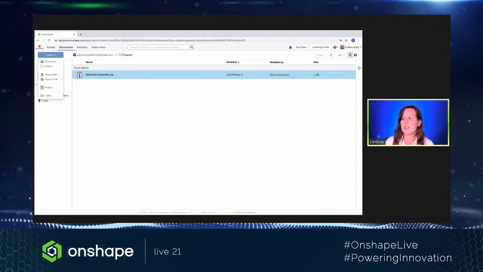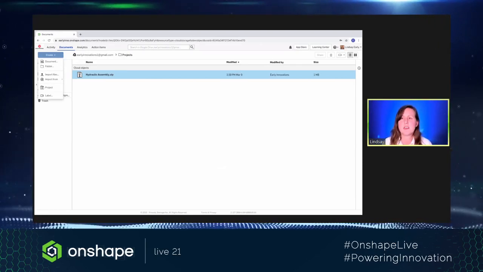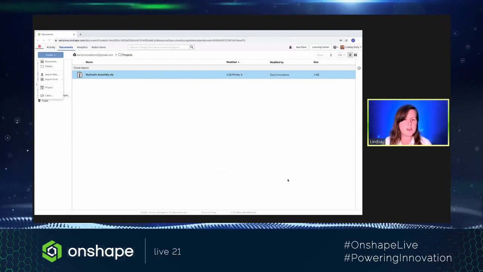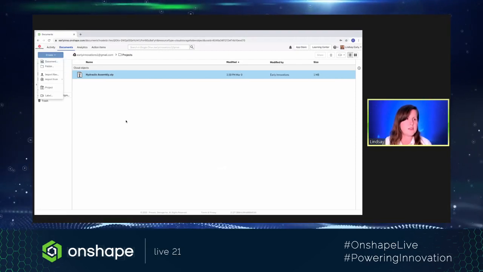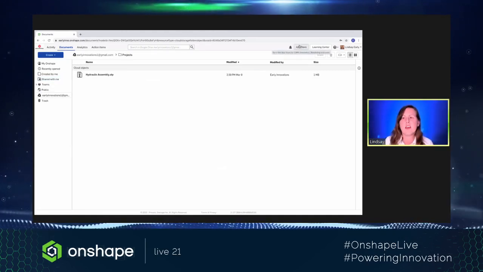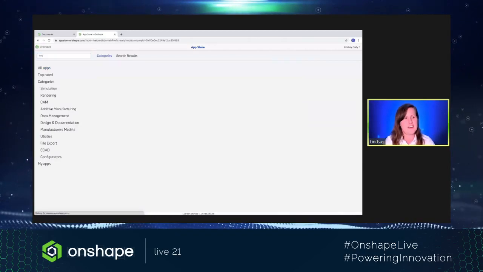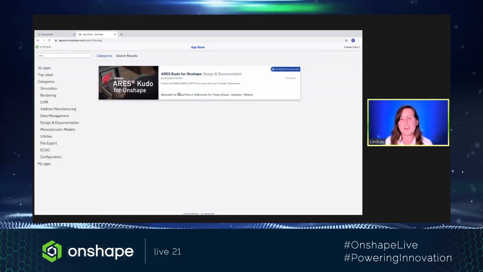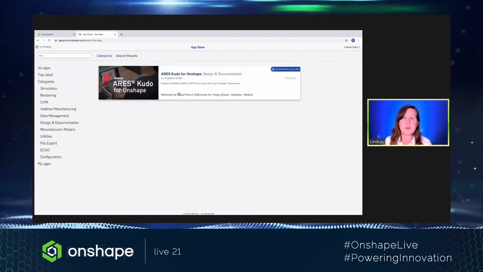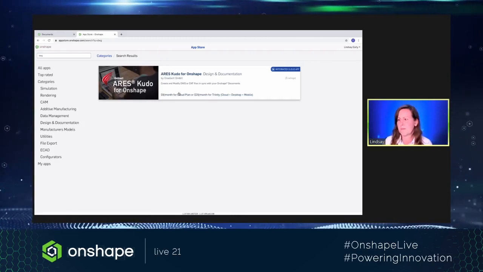Someone was asking, are there any tools to edit DXFs or DWGs? There is in the App Store. You get a read-only version of it when you're in a document, which I don't have an example of a DWG or DXF, but I think it's called Aries Kudo, I want to say. Yeah, Aries Kudo for Onshape. So when you view a DWG or DXF, it's actually using Aries Kudo, but it's just a read-only version. So if you want to be able to edit them, you can actually purchase this in the App Store.